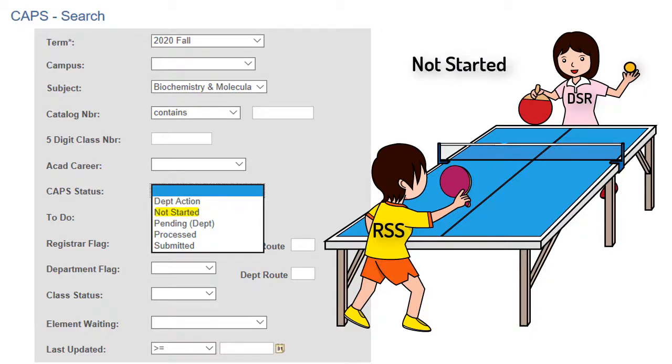Not started? This is the beginning state of all the new sections. The paddles are in hand and the ball is active, but the DSR has the ball in their court. Pending department. A section becomes pending the moment some change has been saved. In other words, it means that the DSR is working on the section. The ball is being fiddled with, but has not been served.